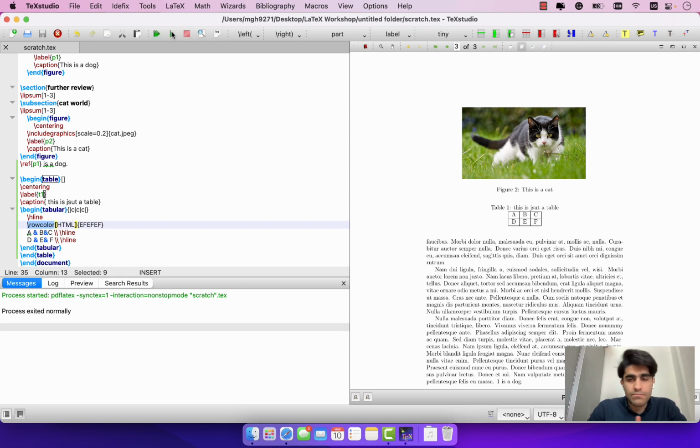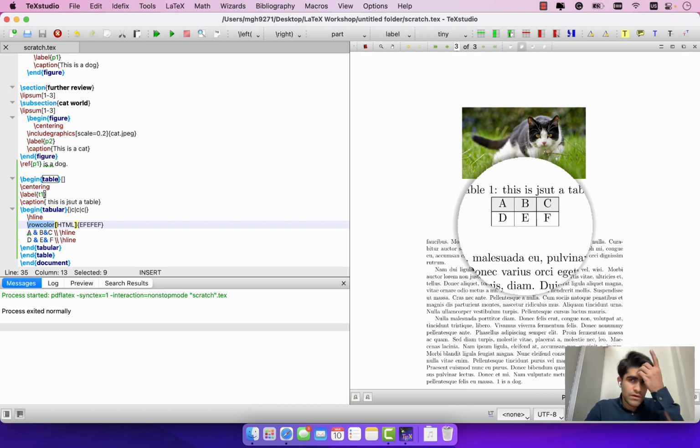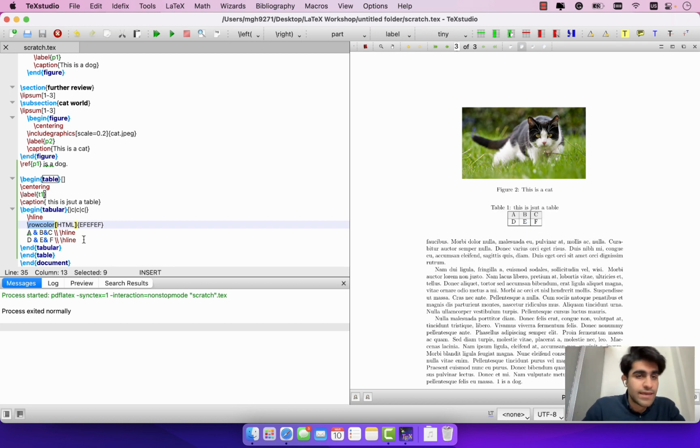So after compiling our code, we can see that the cells in the first row are now in gray, in light gray. So this is useful for long tables, which can help readers to see and read tables much more easily.